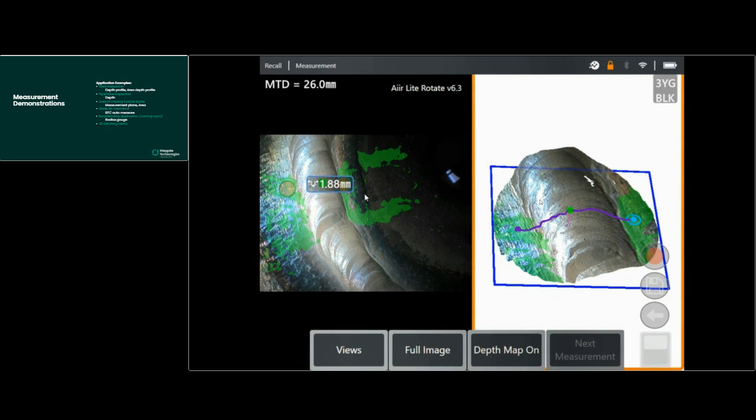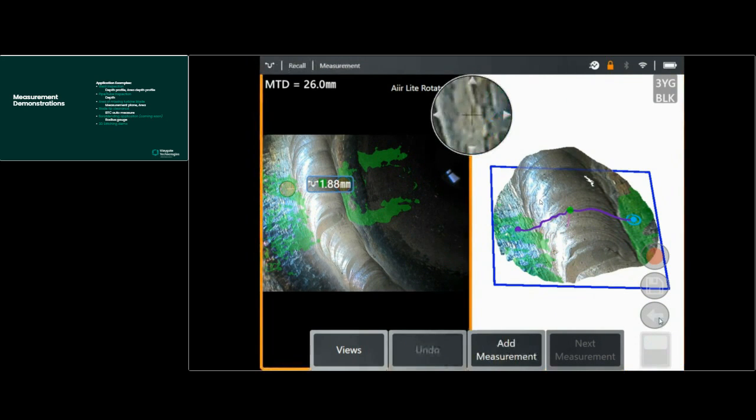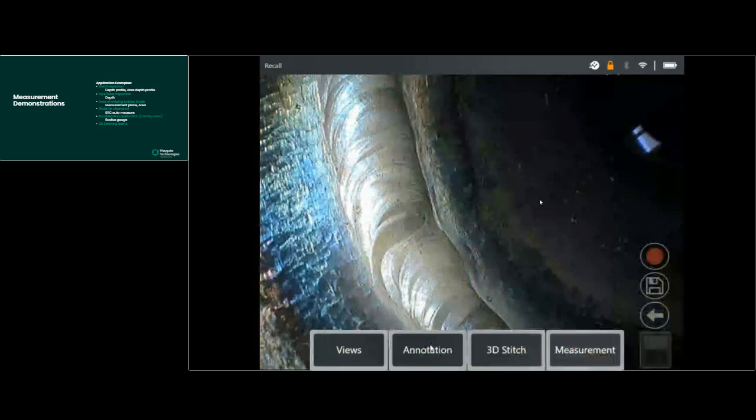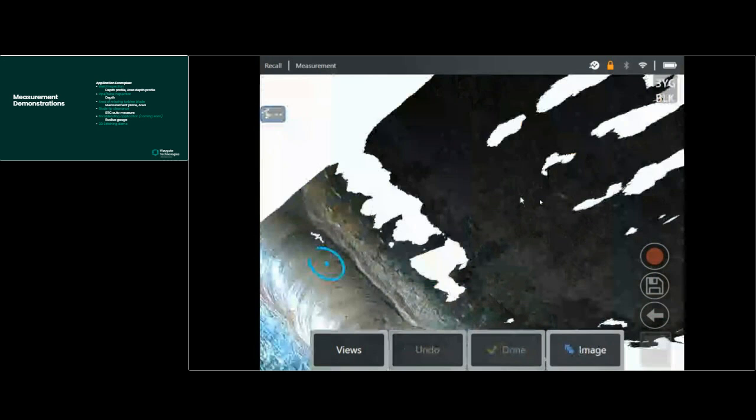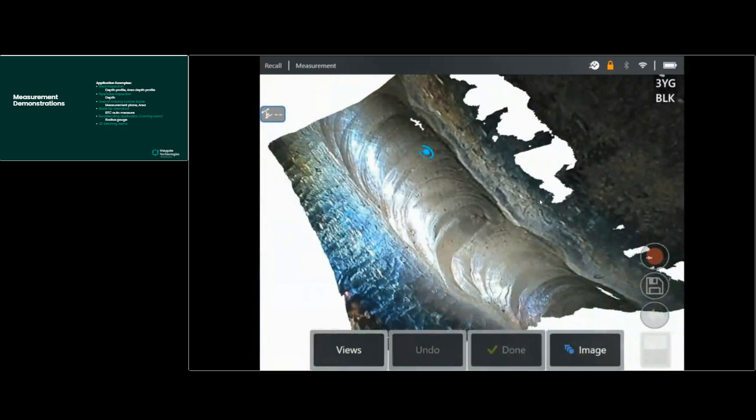So I'm now comparing depth profile against the other measurement type, area depth profile. Let's do the same again, same image. In this case, selecting ADP, area depth profile. Let's adjust that view again. So we were getting a value of approximately 1.9 millimeters.